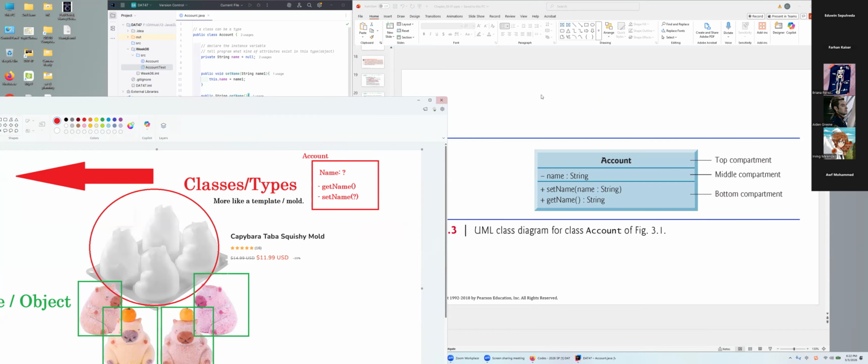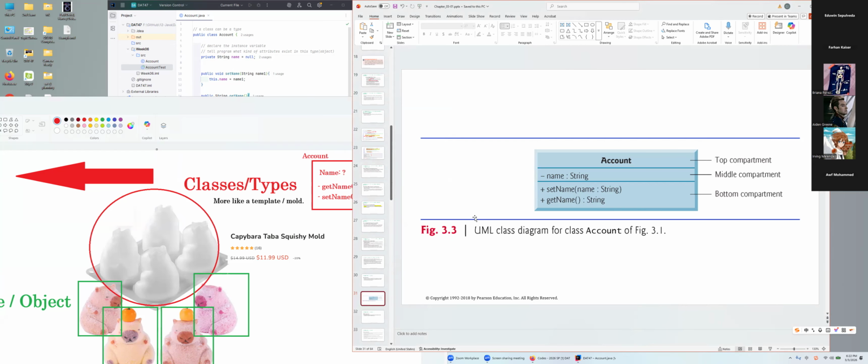in this picture. And in the top, you always write the class name, which is Account. In the middle compartment here, you specify the attributes. That is the name, and the type of the attribute is supposed to be String. And in the bottom compartment, you write something about the methods you design, like set name and get name.